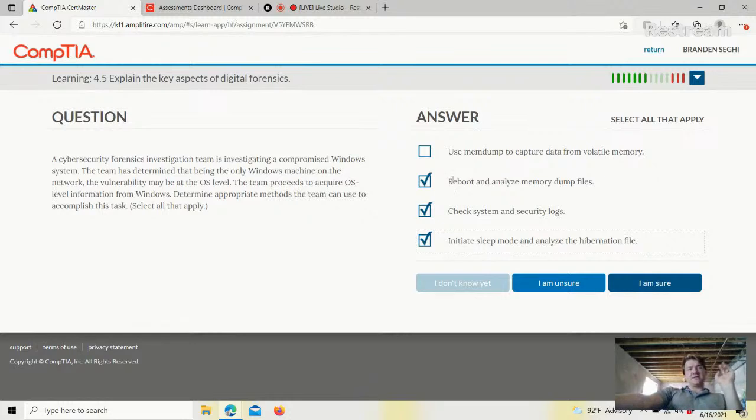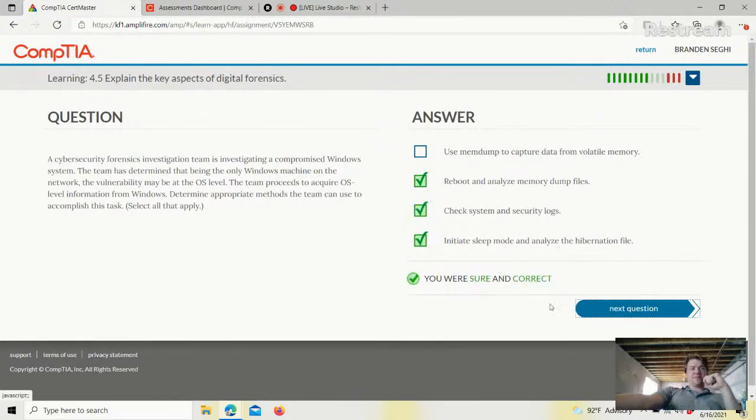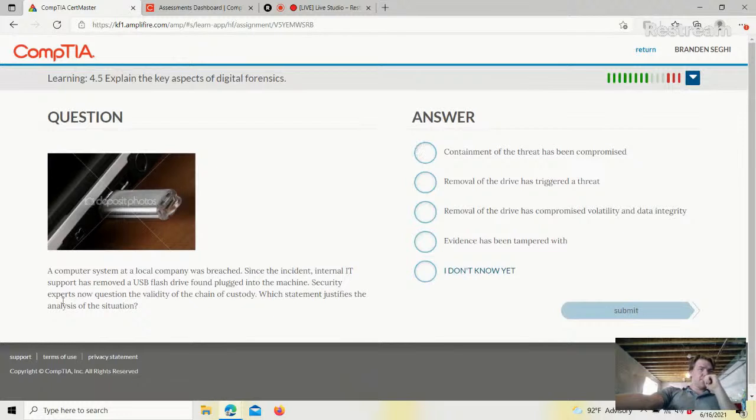But anyways, these are the answers they were expecting: reboot and analyze memory dump files, check system and security logs, initiate sleep mode and analyze the hibernation file. I did not design this test, but that's what they were saying. Memory dump was wrong, and they said it's for a Linux-based system. And I was like, oh, well.